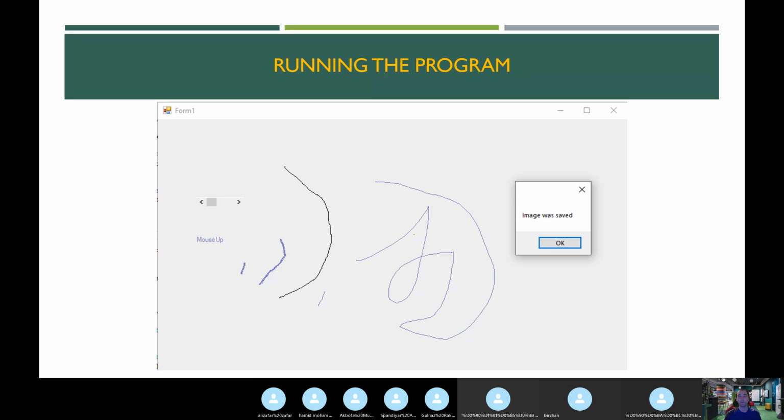So this is the whole functionality of our Paint application, and we save the image to the file.